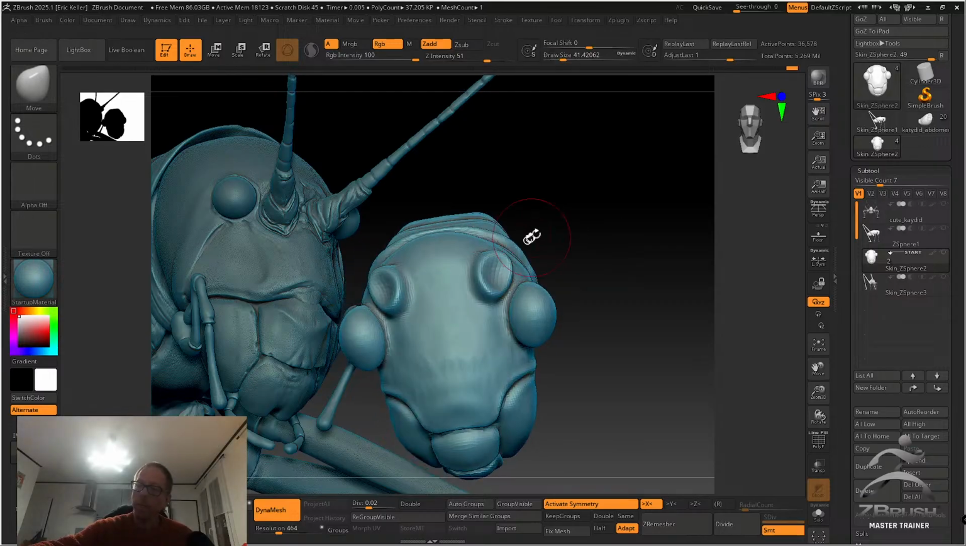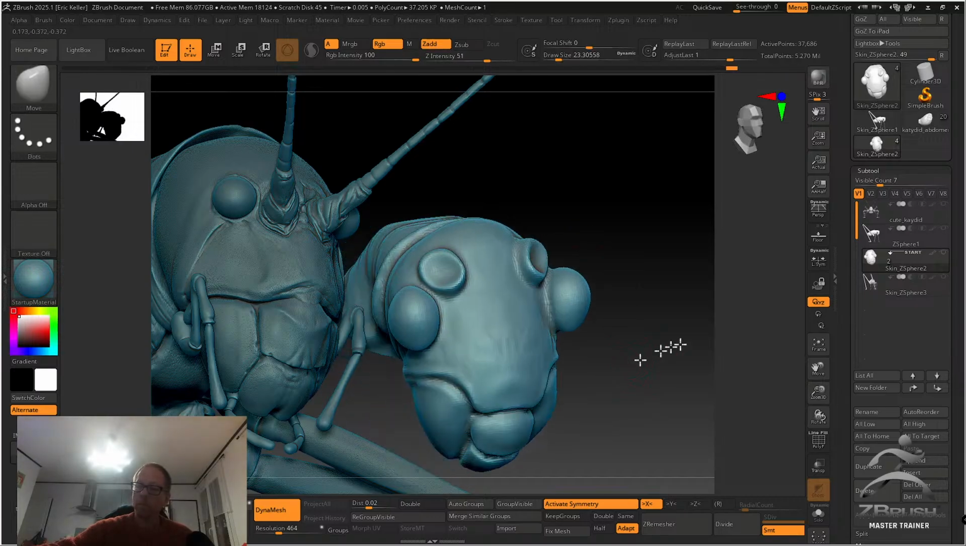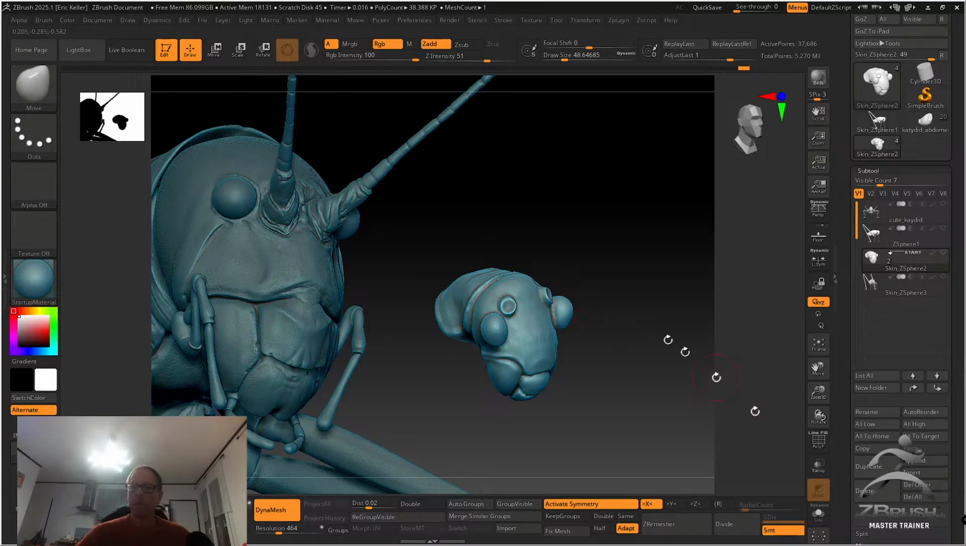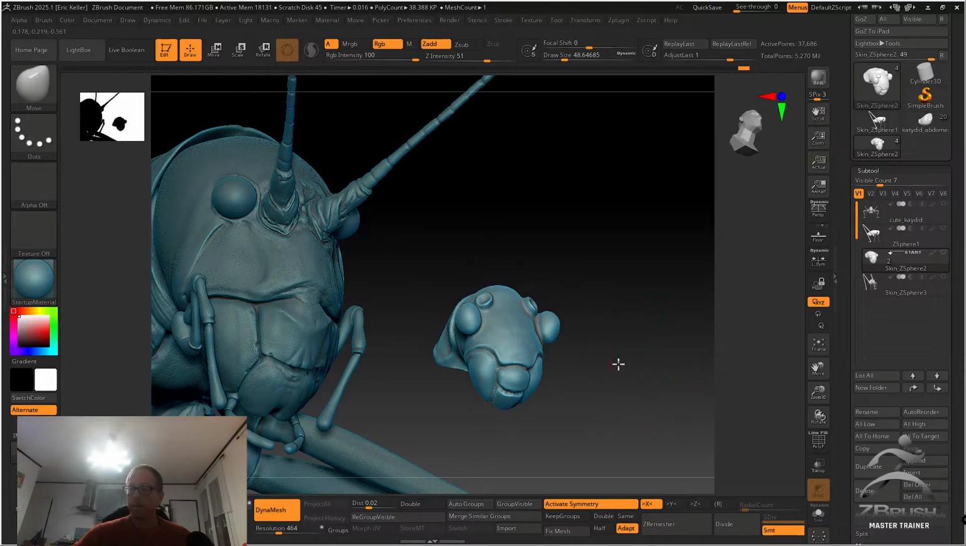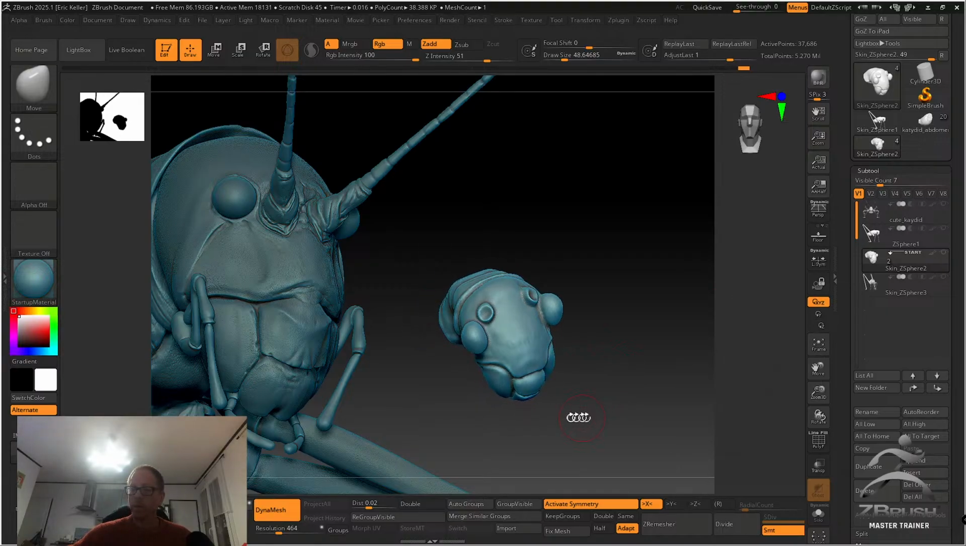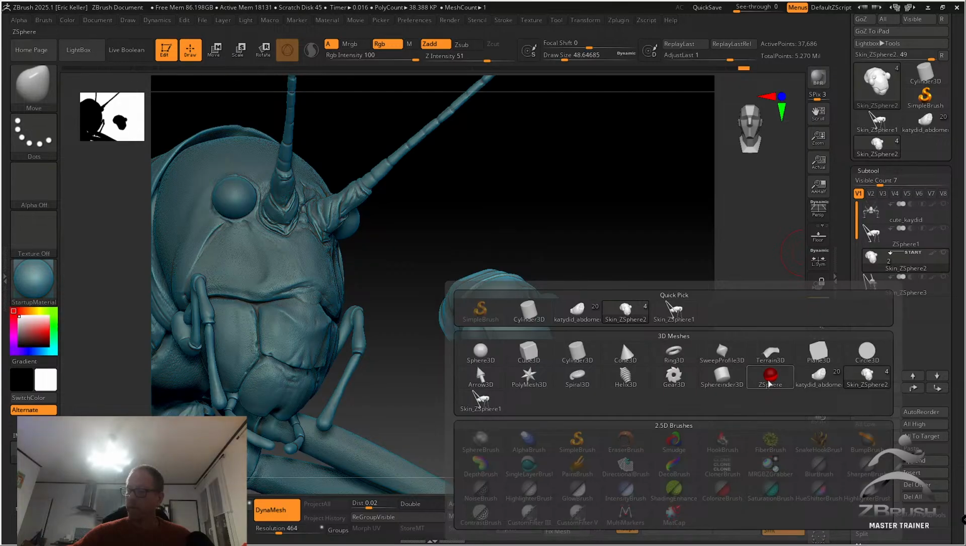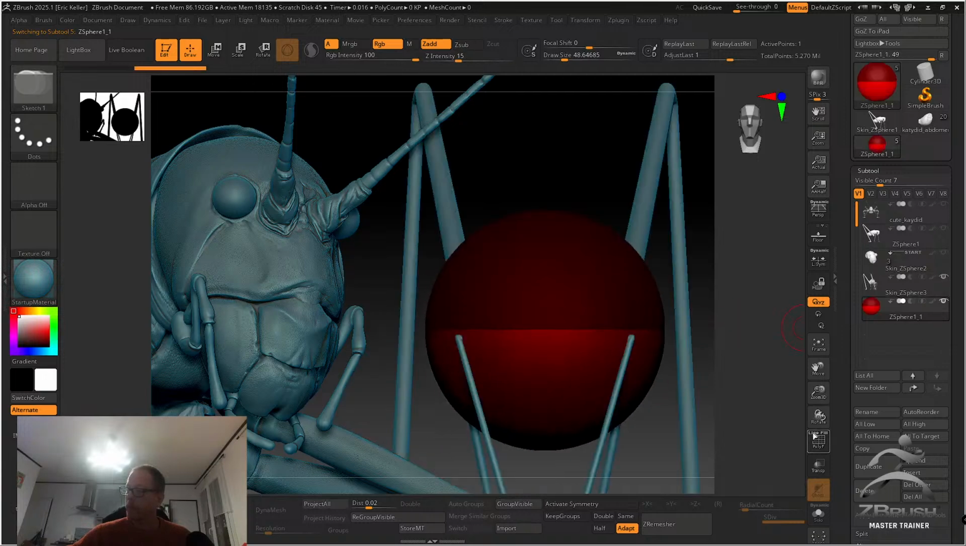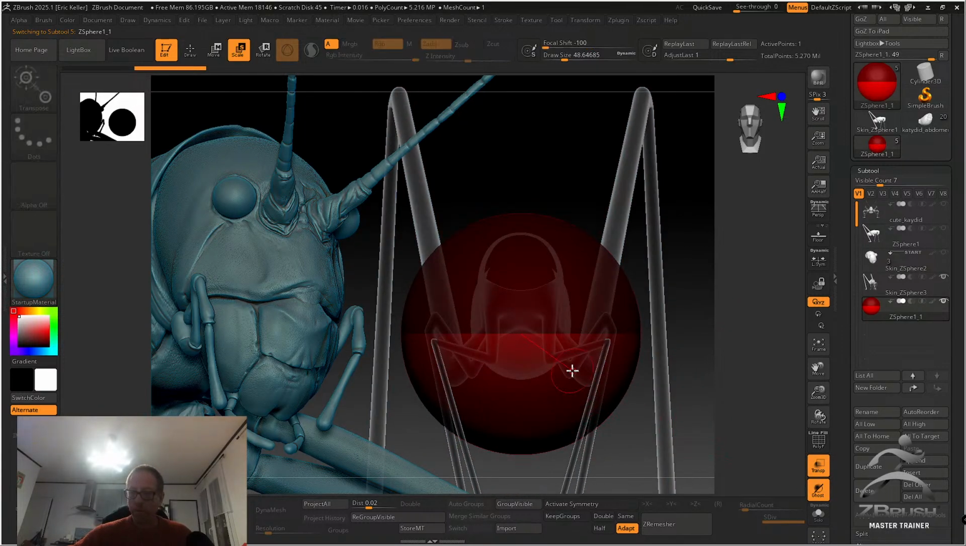Let's see. There we go. Let me cute. I think I made these too big. Let's throw some antenna there. These guys have really long antennae. And what I'll do for the antenna, I could go about this a couple different ways. I think what I'll do is I'll append another ZSphere and shrink it down.